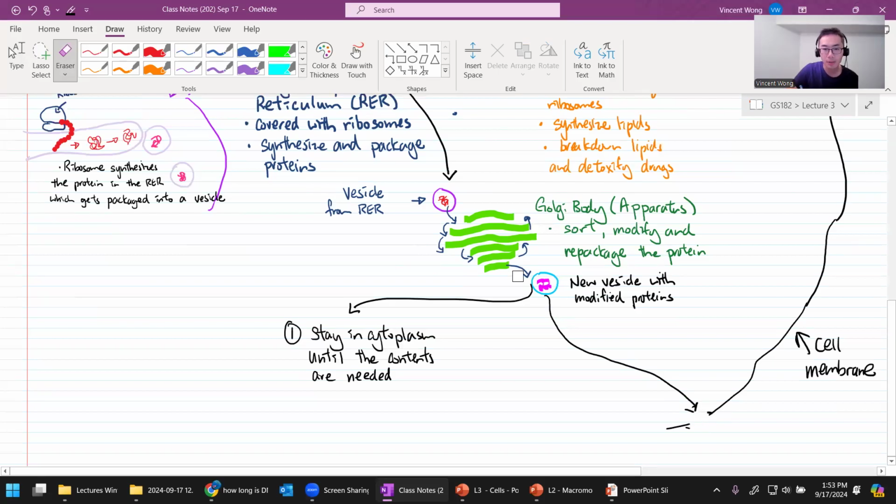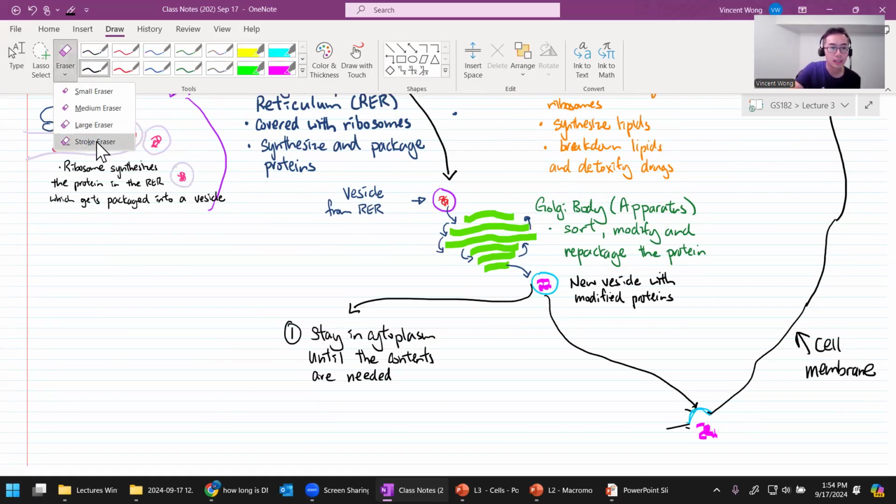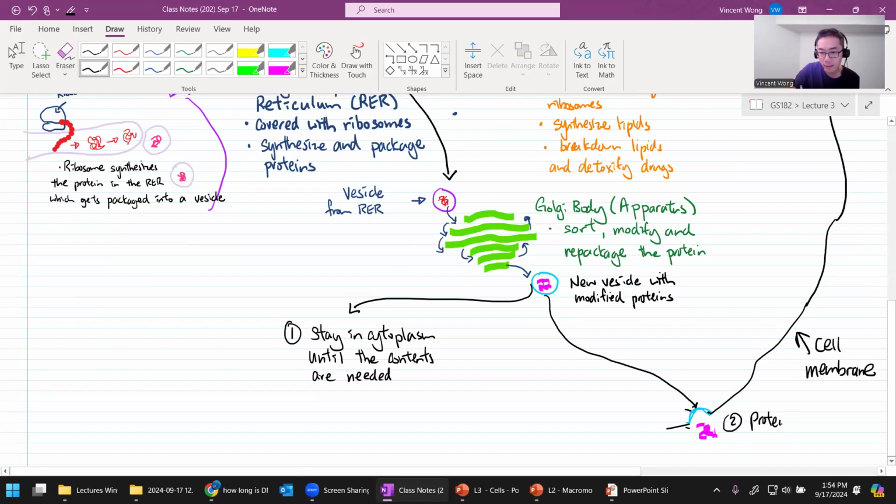All right, so this bubble is actually going to travel all the way to the cell surface, and it's going to fuse with the cell surface, and in doing so, the protein is going to be released. Okay, so that is a second possibility. Number two, protein is released out of the cell. Okay, and then it might go into the bloodstream for, you know, whatever reason you need it elsewhere in the body.